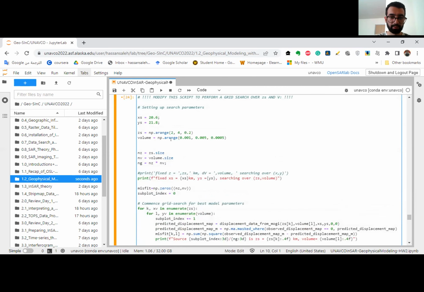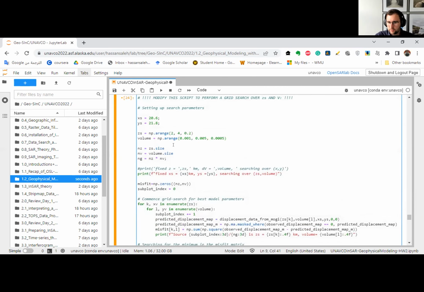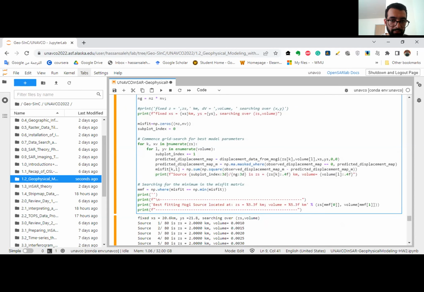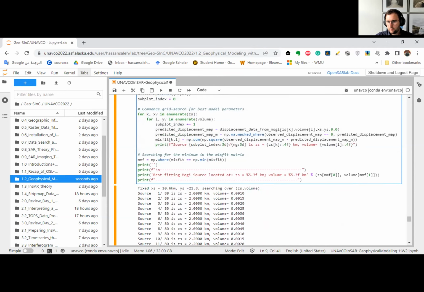Like this? In the actual call to the function, so inside the for loop, where you have predicted displacement map equals displacement data from Mogi. Yes. So up one line, you have Z and then volume and then X, then Y. It should be XS, comma, YS, comma, ZS bracket K, comma, volume bracket L. Okay.